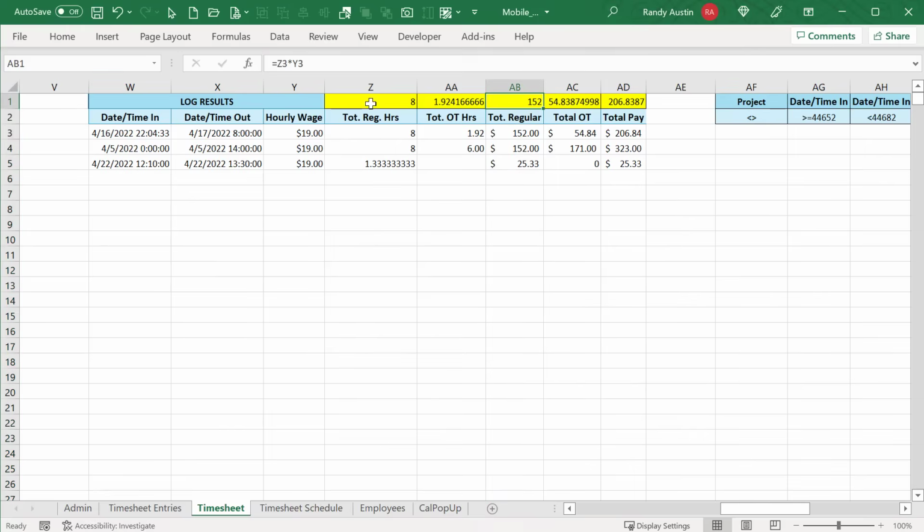Okay, and so I want to know the total regular hours, which is very simple. And I want to know also the total overtime. How much time? So here for our regular, all we're multiplying is our regular hours times the hourly wage. Our regular pay is our total regular hours in column Z times our hourly wage in Y. That's going to get us our regular.